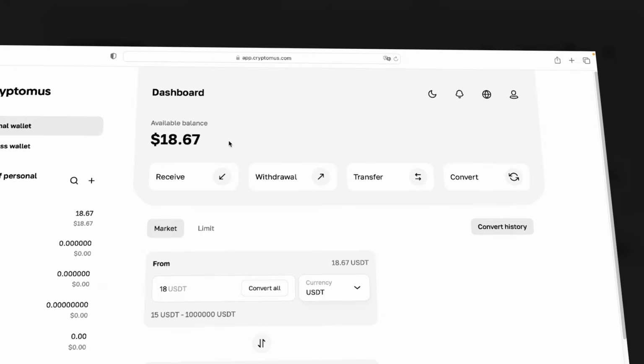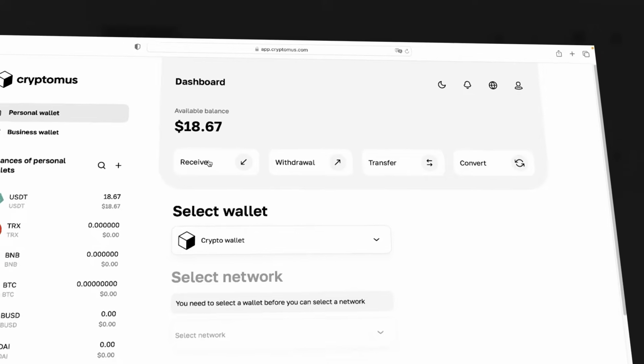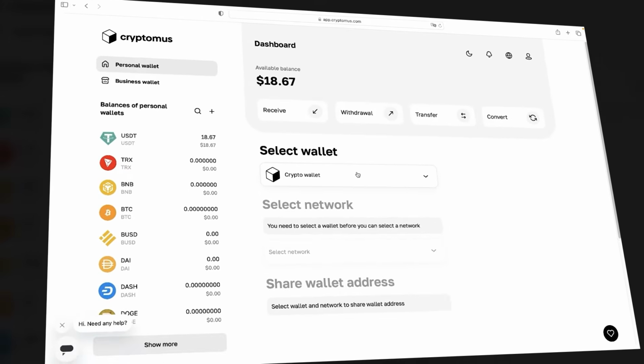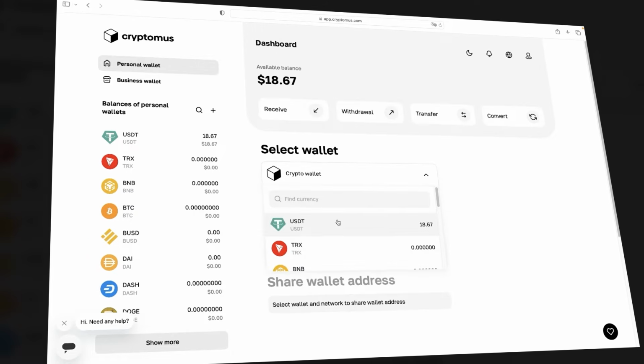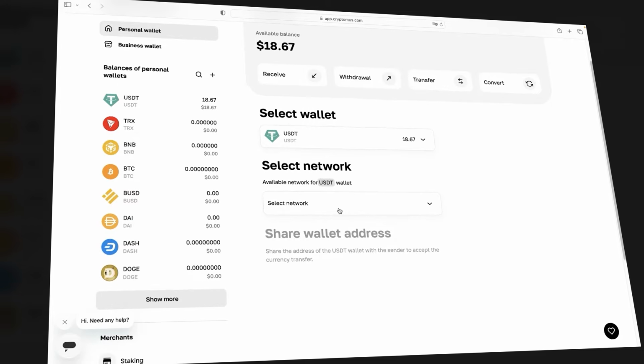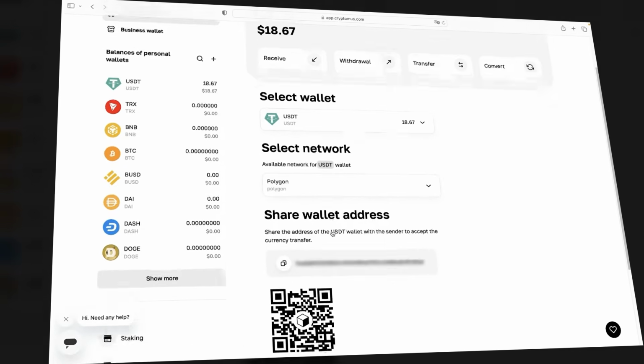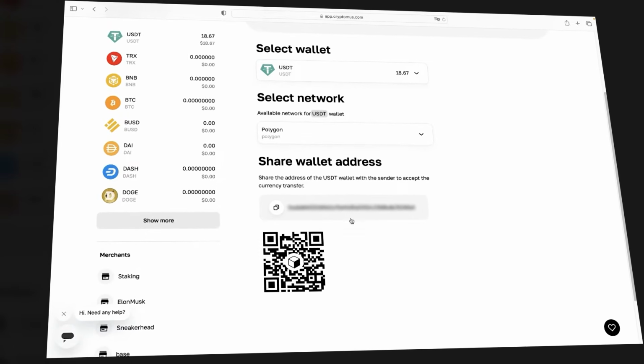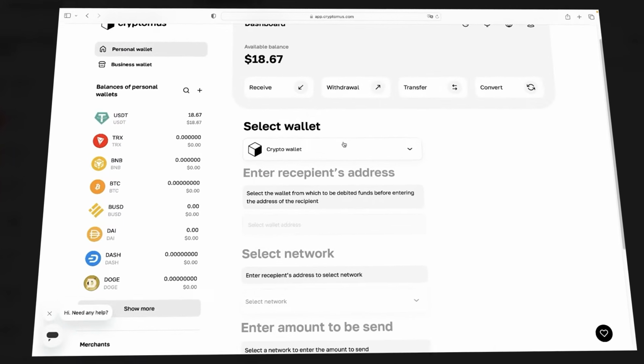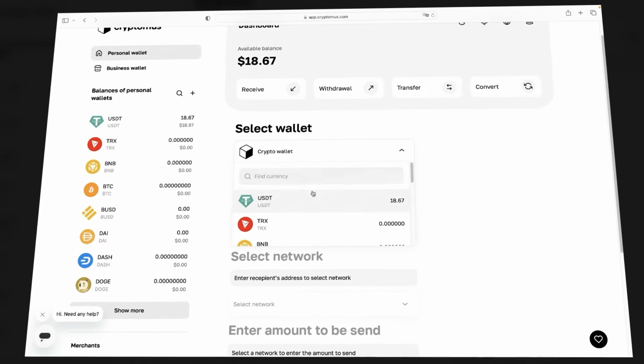Let's start in order. By clicking on Receive, you can enter the data receiving payments to your Cryptomus wallet. Then choose the desired cryptocurrency and network, and below you will get the payment link and QR code. Withdraw. In this section, you can transfer your funds to any other wallet.